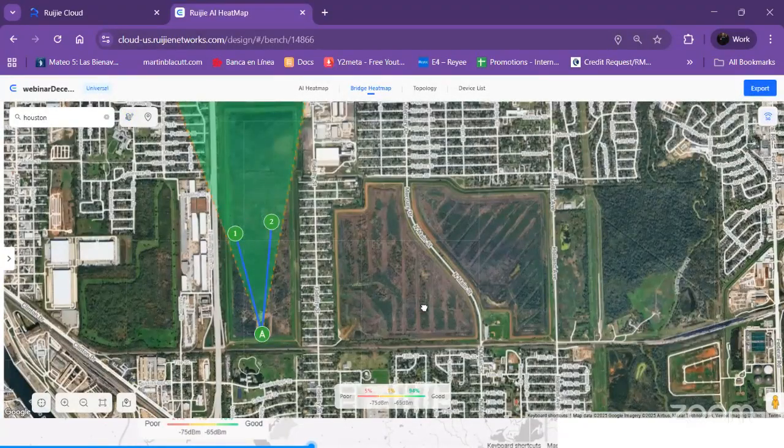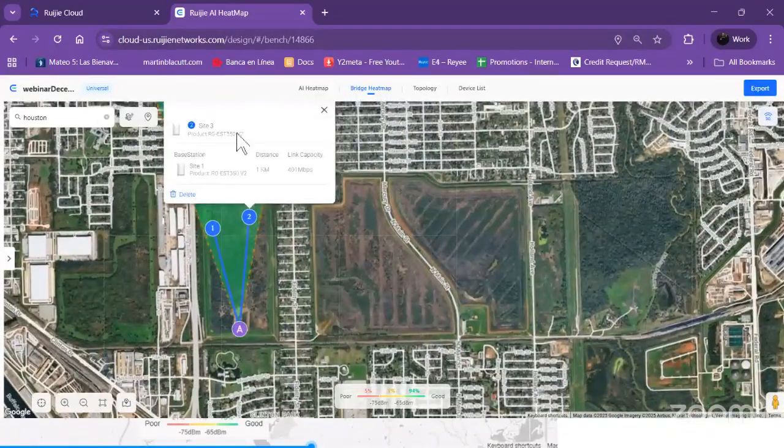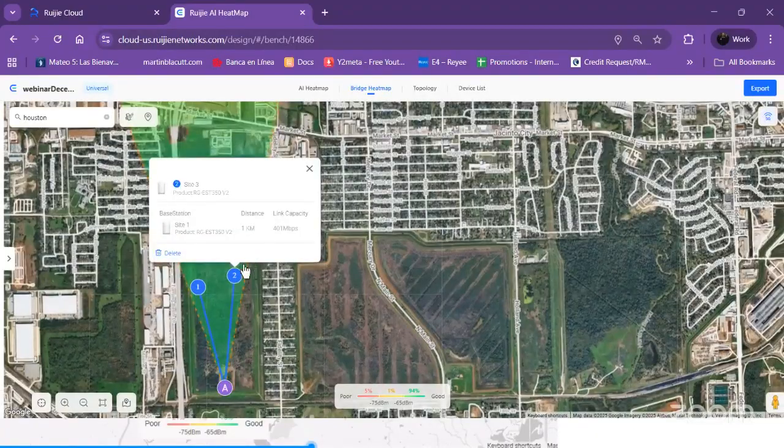And that's it. As we can see, the platform will automatically recommend the best wireless bridge for this installation. So the platform recommends this model, the RG-EST350. It's a very good model for a distance of up to 1 kilometer, with a link capacity of 400 megabits per second. That's good.